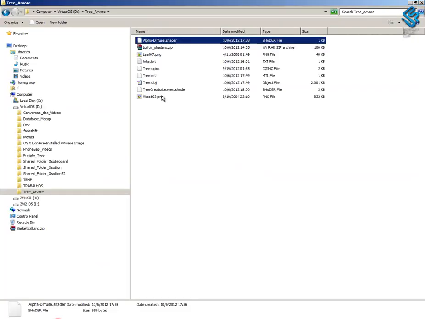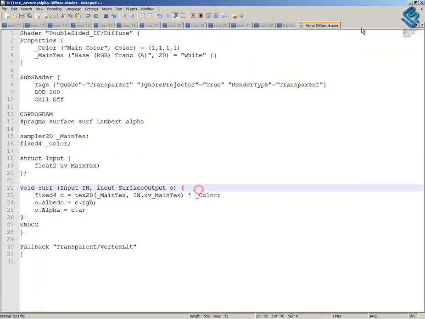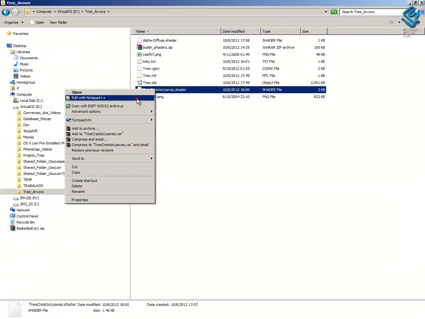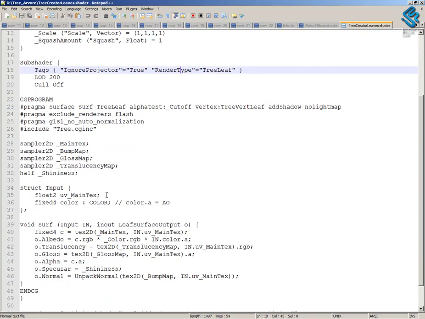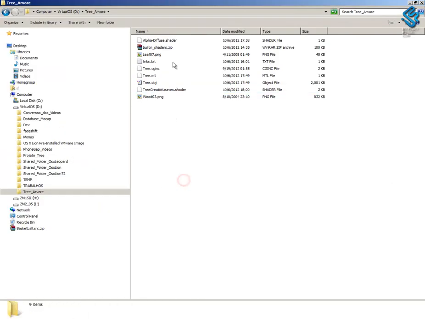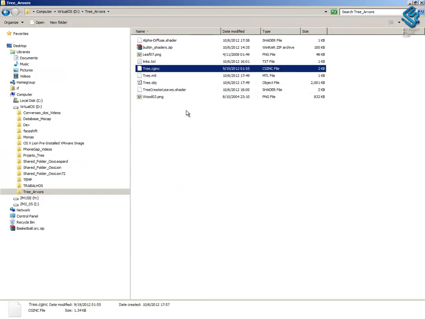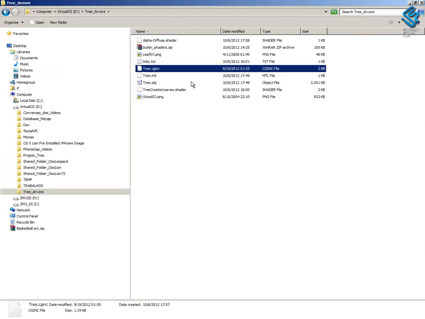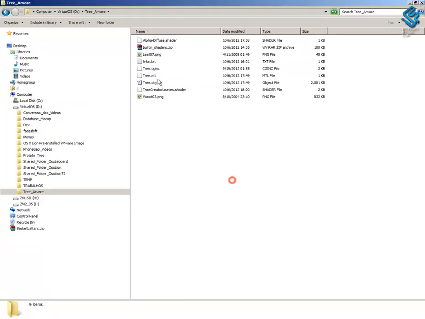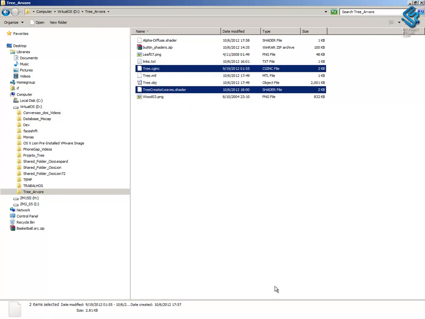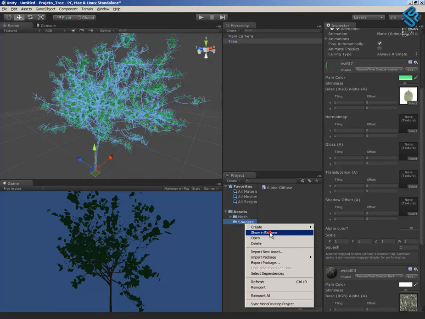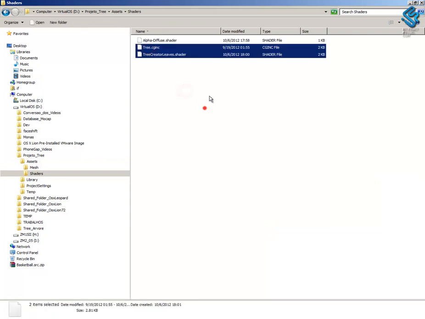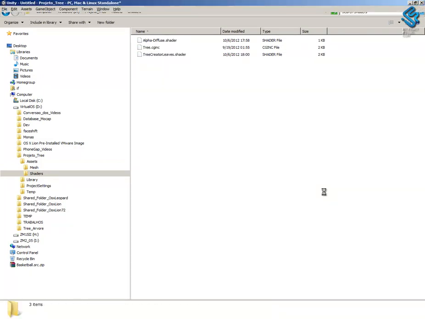Just one thing. I'll open the shader again. Ah, okay, this line. I have unzipped also the tree file, because there are some references here. So this shader won't work if you don't have this file also. So I'll close, and I'll copy this one and this one, and put them in the project. Okay, Unity is updating.